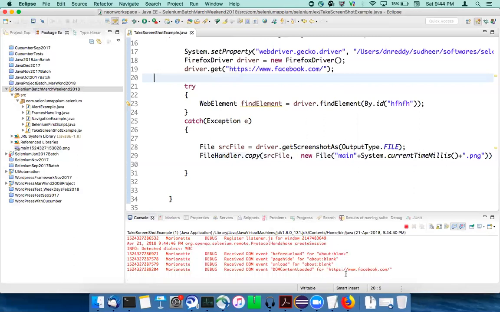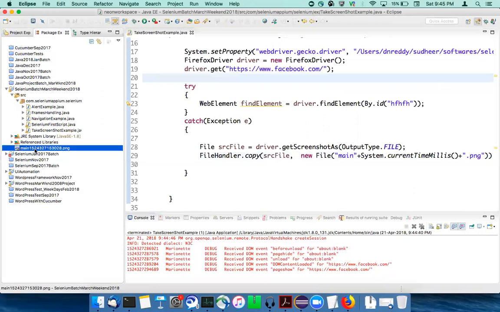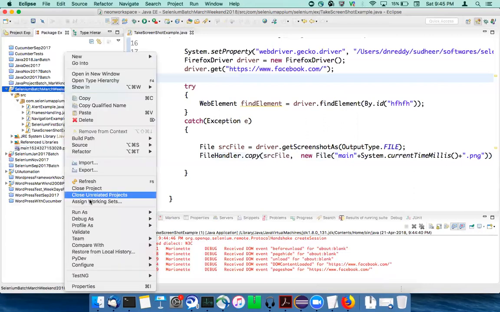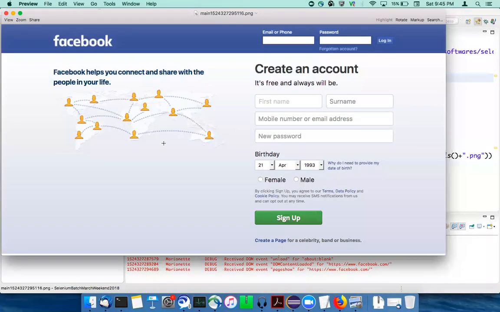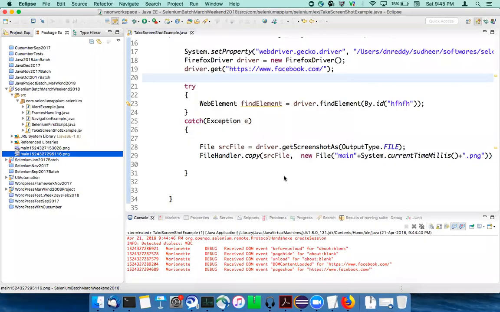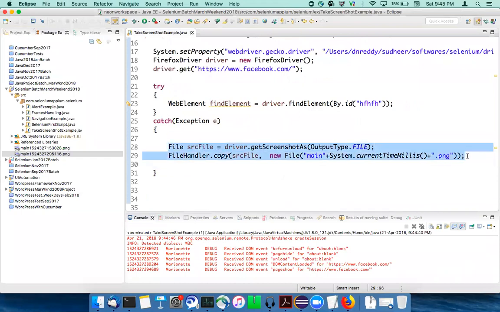So Sudhir, where is this image stored? I'll show you that here only. When you don't define any path, it will be stored in the current project. This is the latest image. So there are two images created. Please take these two lines. These are the two lines which will help you in taking the screenshot.